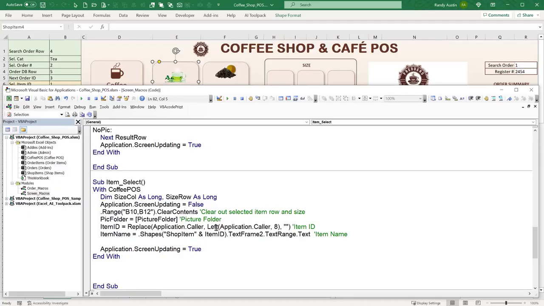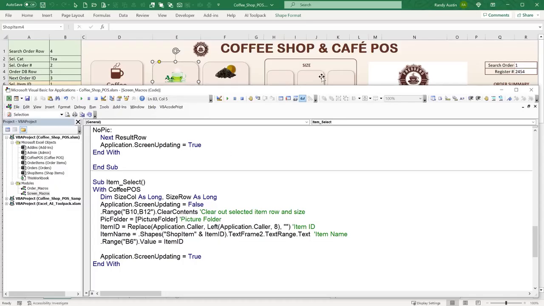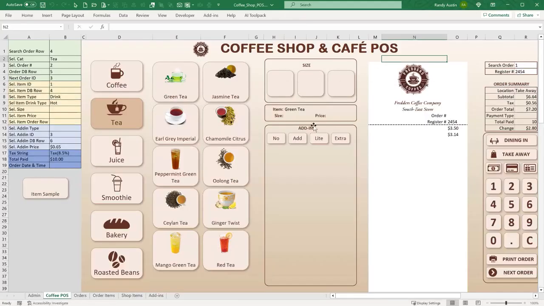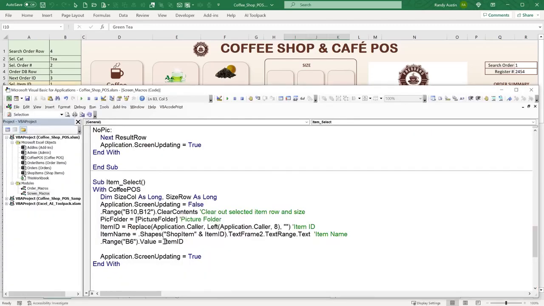B6 is going to take on the item ID range. B6 dot value equals item ID. Okay, and then I want to put the item name. Where do I want to put that item name? I want to put it directly inside I10. So we'll do that here: dot range, I10, dot value equals item name. So we're setting the item name and we're setting the item ID. Set item ID. That's the selected item.